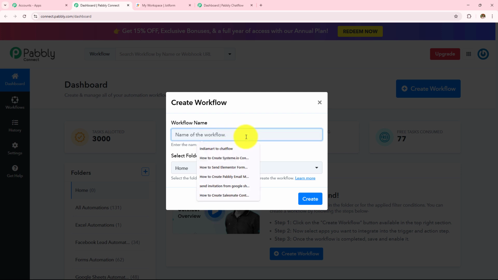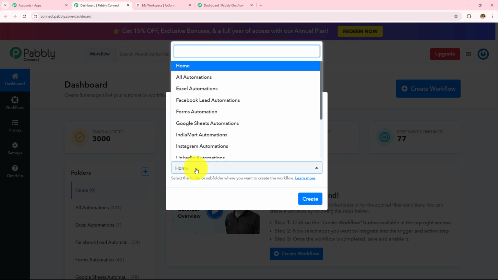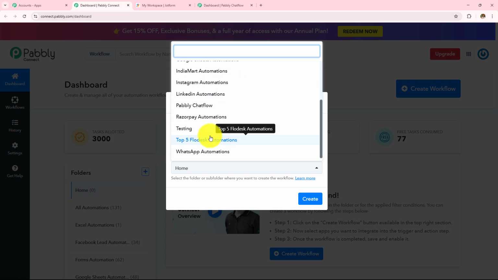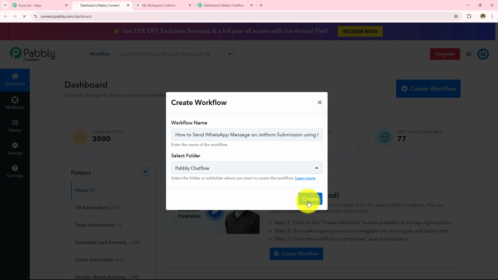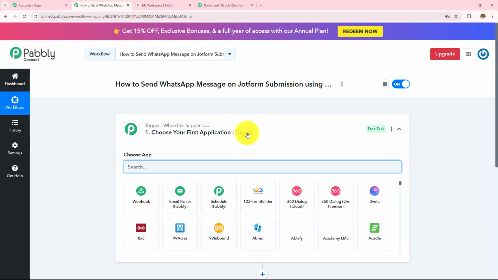So first let's name this workflow as how to send WhatsApp message on JotForm submission using Pabbly Chatflow. And now I need to select my folder. So these are the folders that have been created, and here I am going to select this Pabbly Chatflow and click on create. Now as soon as I click on create, two boxes have appeared in front of me.